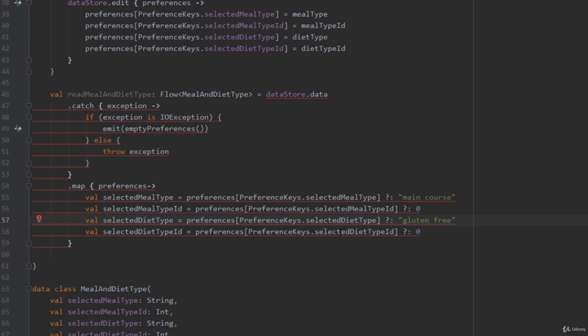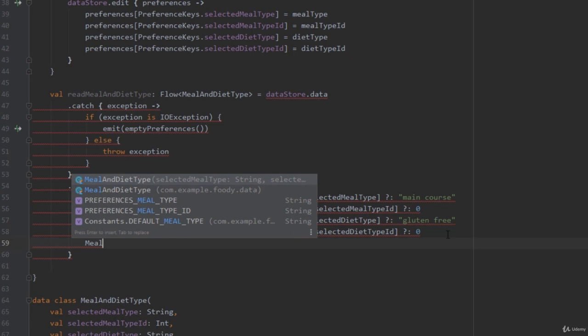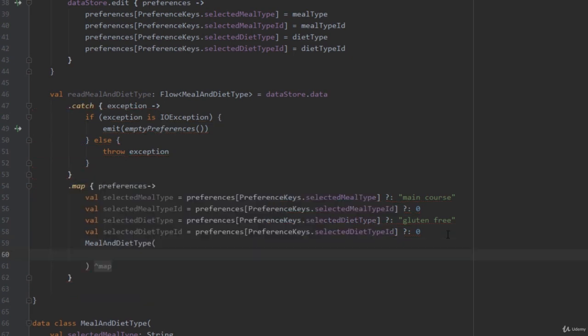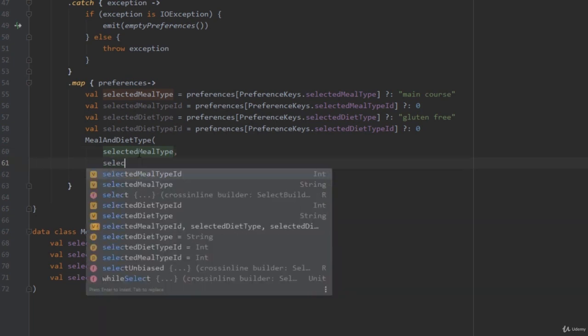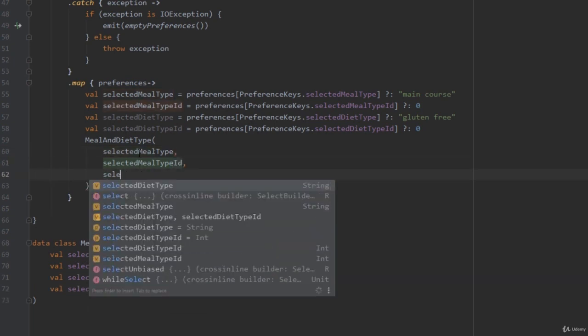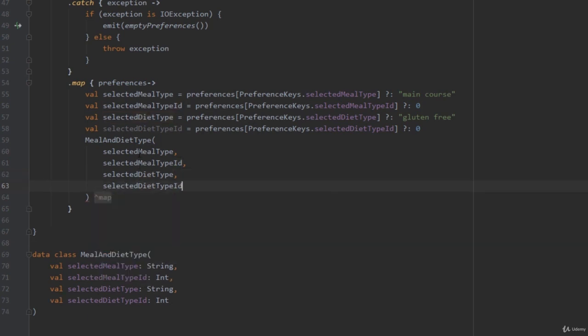And finally, after we have grabbed that data from our data store, we're going to create this meal and diet type object out of those values. So here I'm going to just emit meal and diet type. So this one. And here I'm going to basically pass those 4 different fields which we have defined here. So the first one is selected meal type. Okay, this one. Next is selected meal type ID. Next one is diet type. And finally diet type ID.